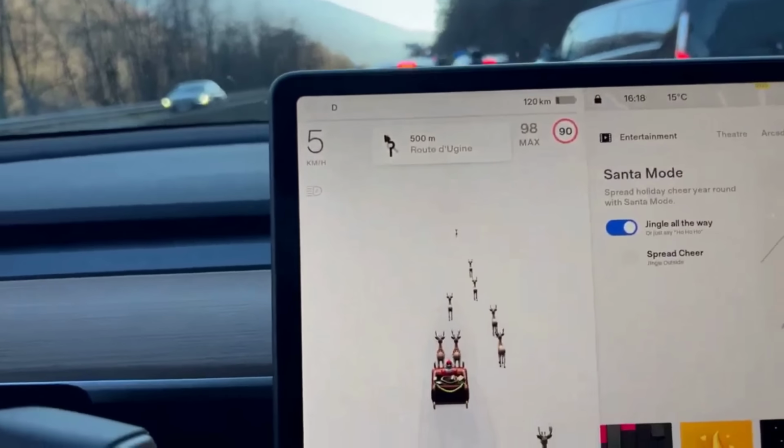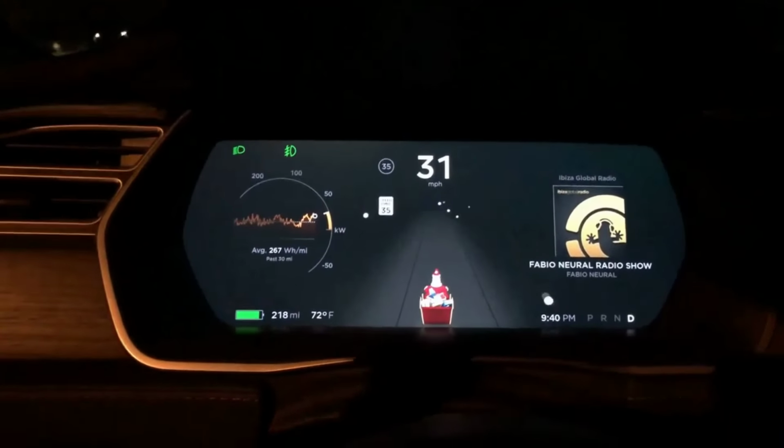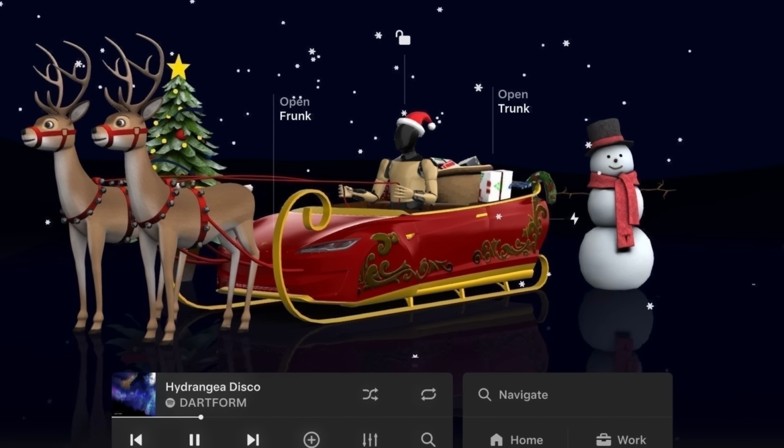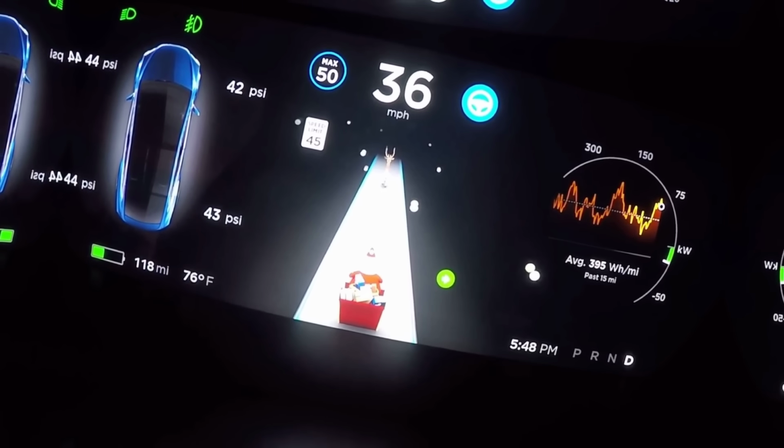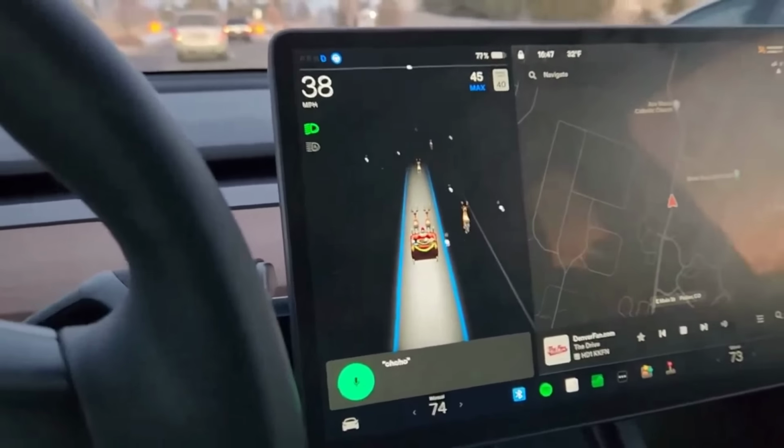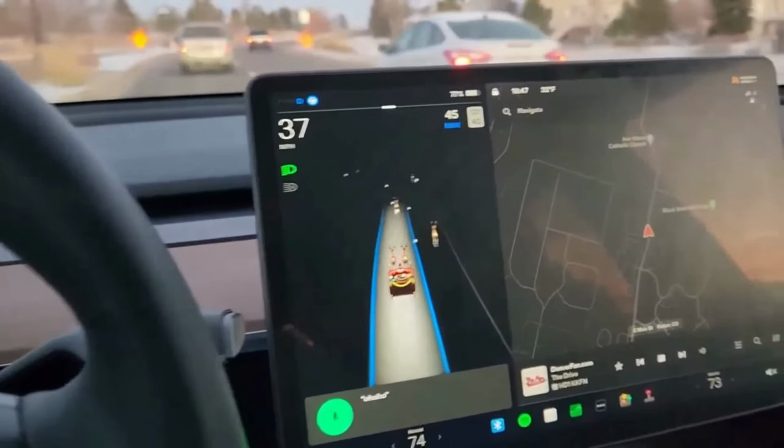Say ho ho ho. The car activates Santa mode and plays Run Rudolph Run. Say ho ho ho not funny. Santa mode plays Grandma Got Run Over by a Reindeer instead.